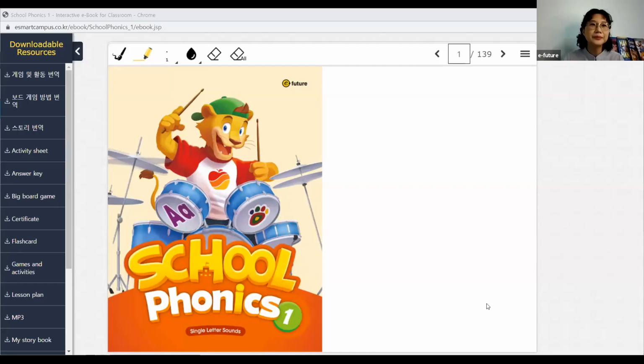eSmart Class is our online platform, and you can use this website if you use eFuture Books. Okay, and if you're teaching online, this will be very useful because you will have. You can't see the screen. You have to share your screen. Sorry. Okay, I'll share the screen. Okay, here we are. Can you see the screen now? We can see the screen now.